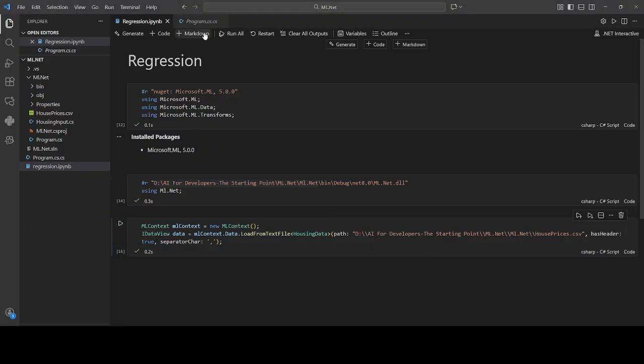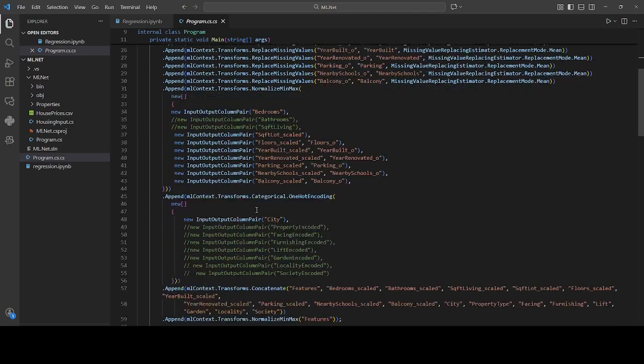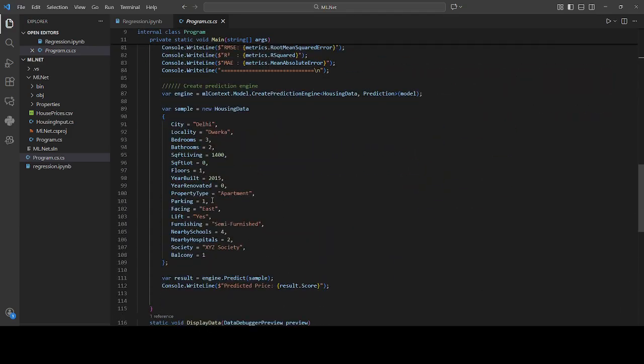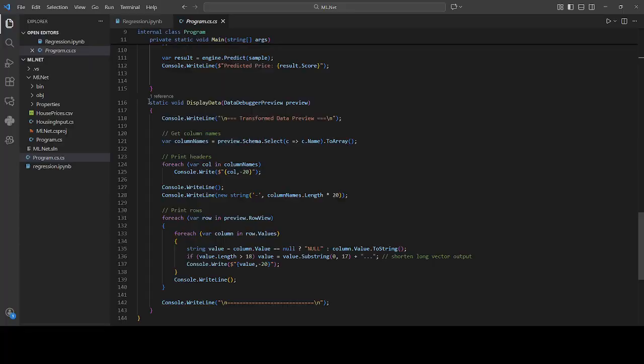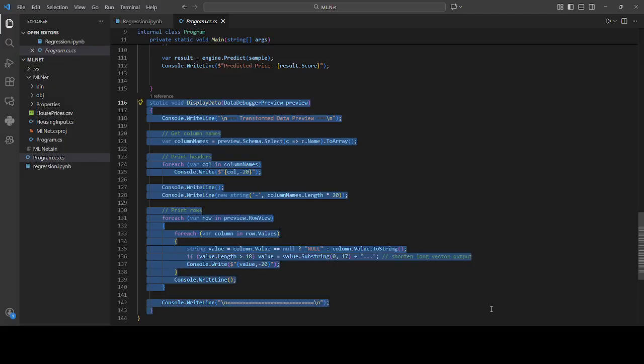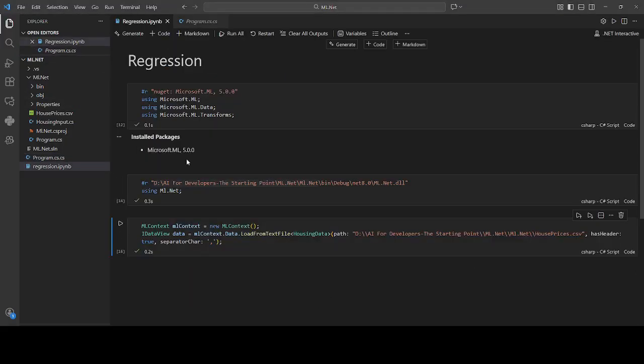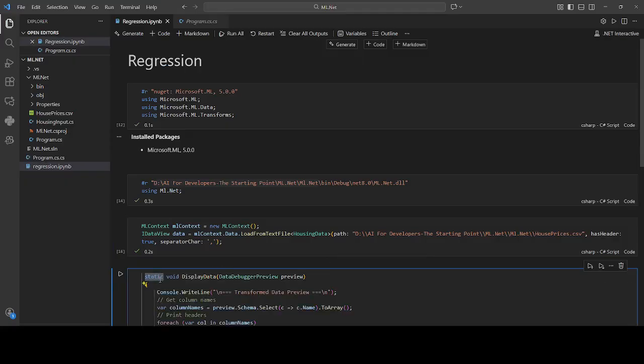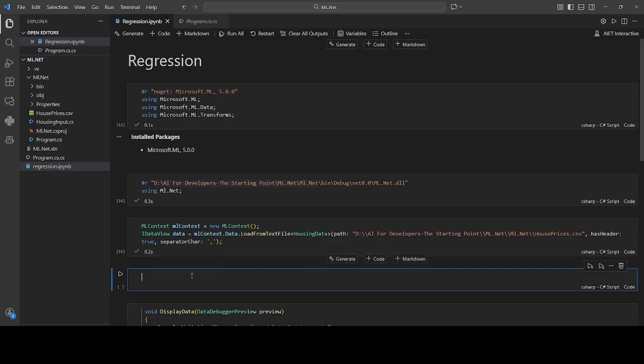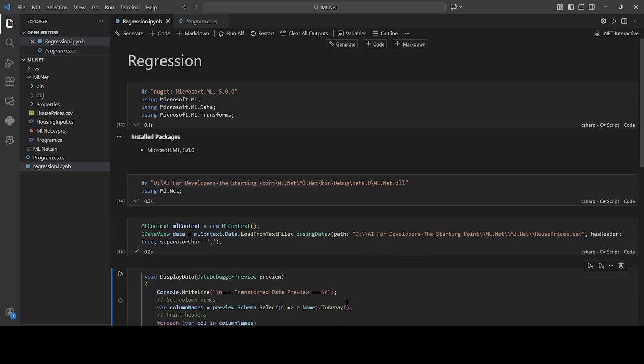Let me copy the methods which we already created in our last session. These are the methods which we created. That method is used for displaying the data. We created this method. Let's utilize this for data display.